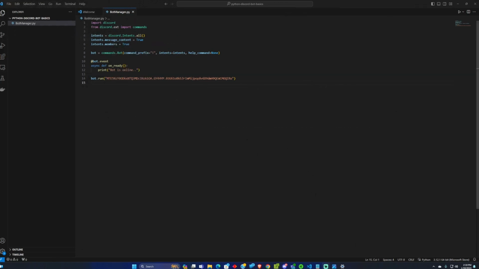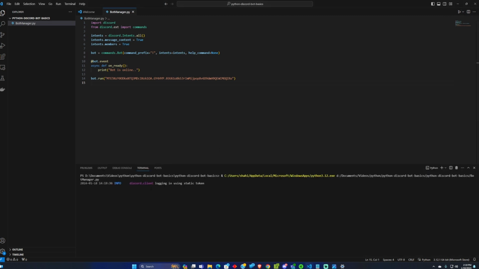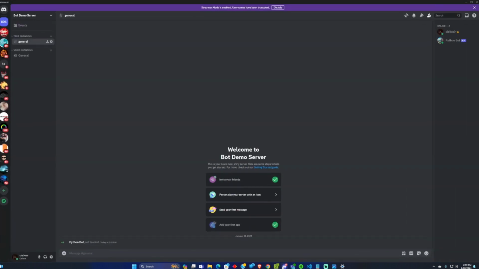All right, once you have everything set up, you will be able to start the bot. So what we're going to do here in Visual Studio Code is I'm going to go ahead and run this play button. It's going to get the bot up and started. Once the bot is running, we'll see that the bot is online. If we check on the Discord server that we created, we'll see that the Python bot is now online. We can see it here.